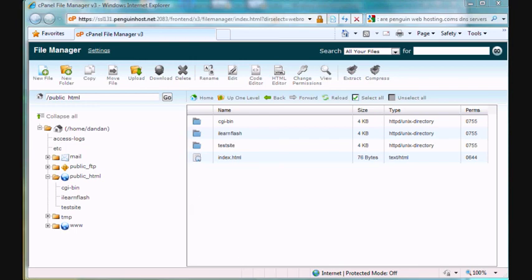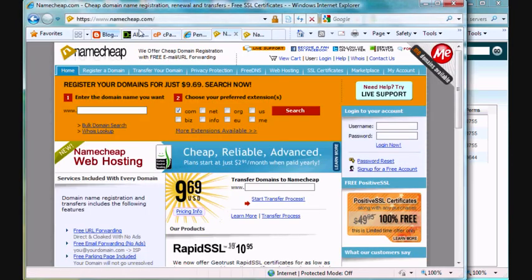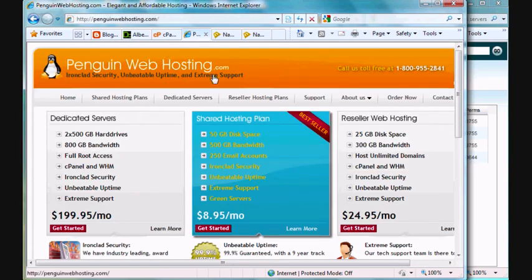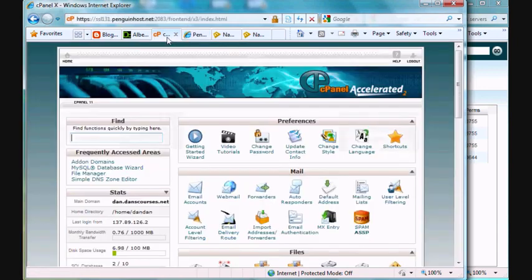So here's my web host. I use penguinwebhosting.com for most of my sites, and if I log in to my domain name and I go to my cPanel, which is usually the name of your main domain, like dan.danscourses.net/cPanel, and you log in with your username and password, and you'll come to this control panel, or cPanel, right?